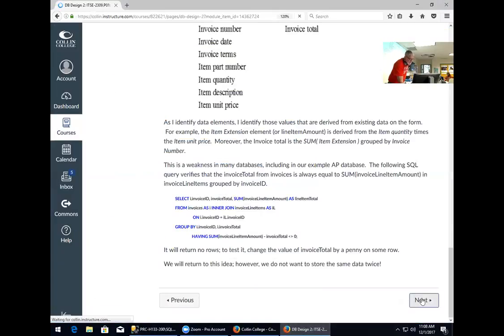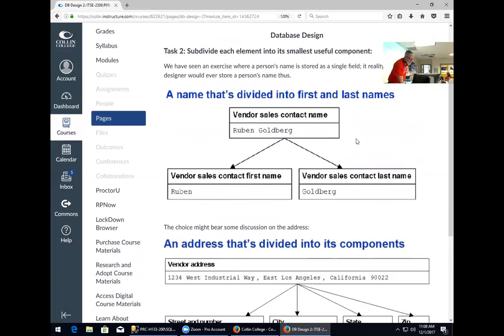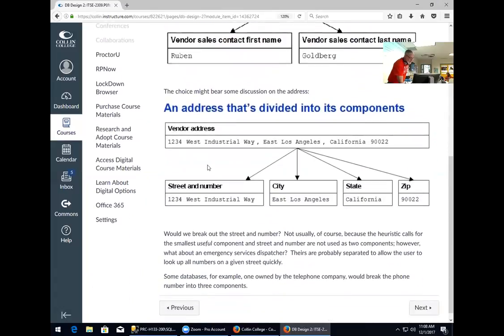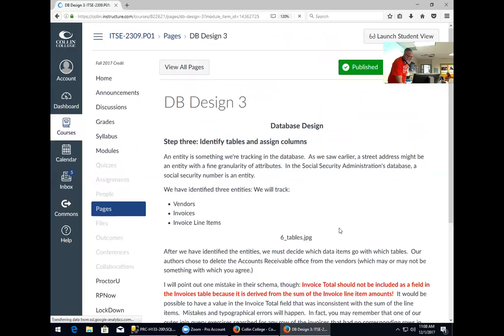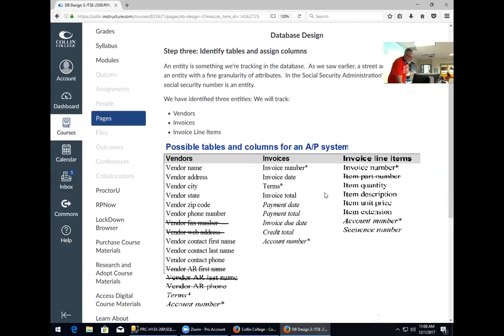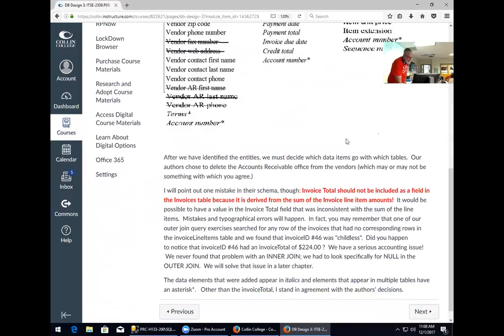Next. Talk about dividing it into its components. In other words, instead of putting the whole address in there, most of this stuff is pretty cognitive. I don't think I have to go over it in detail. You can read it as easily as I can tell you about it. Striking out some of them, some of the stuff we don't really need.